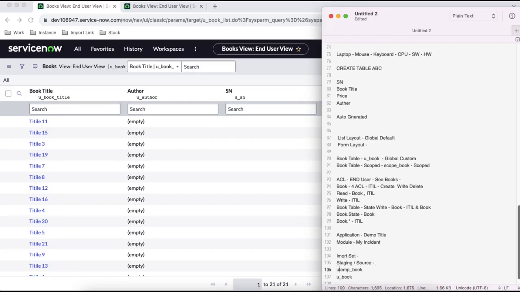Once we load all the data to this table, if we want to write some script, or if we need to validate something, we'll use the transform map mechanism. Using the transform map, data will be transformed from this temporary table to the book table. So let's see it actually in a real-time scenario.